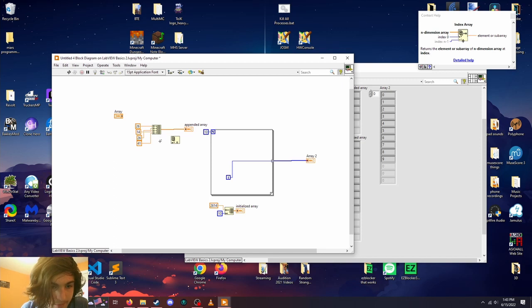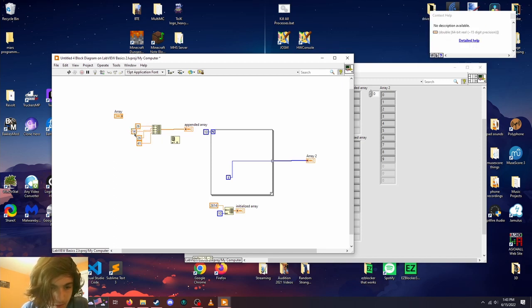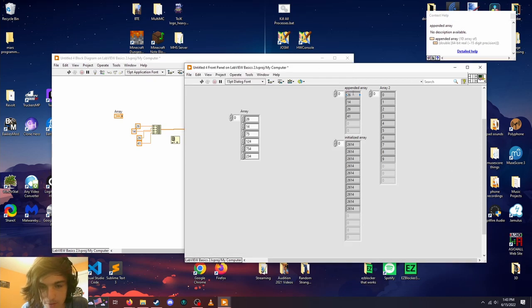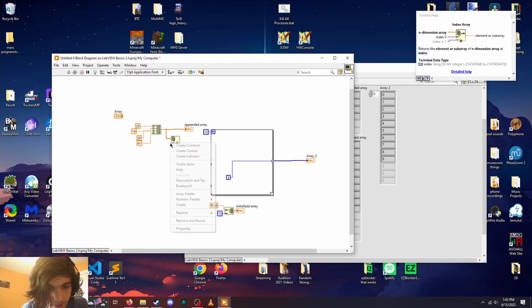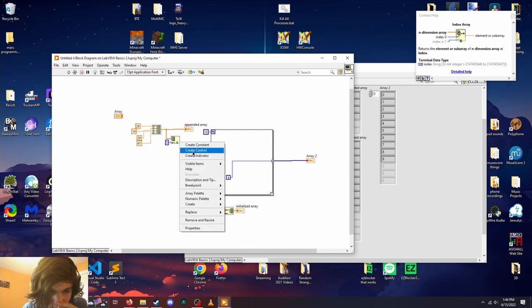Say we wanted to grab the third element. If we go over here, remember we're counting from 0, so 26 would be 0, 14 would be 1, 26 would be 2, and then 41 would be the third element. So let's just pass this in. All you have to do is right click and create a constant and pass in a 3.